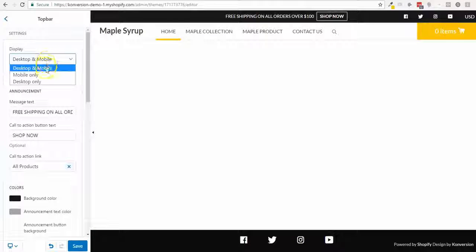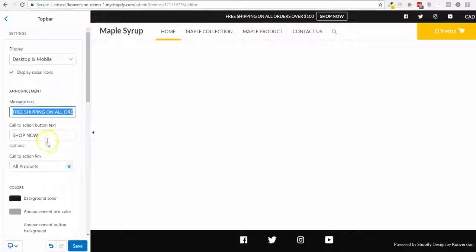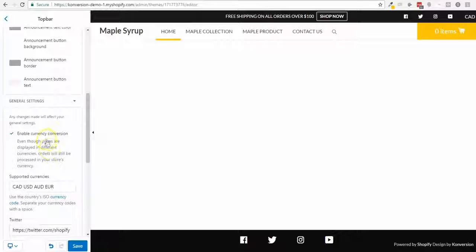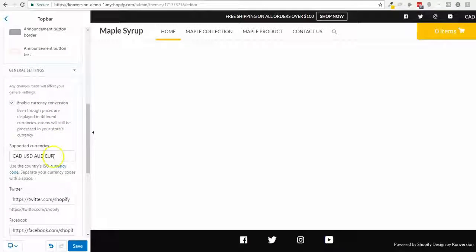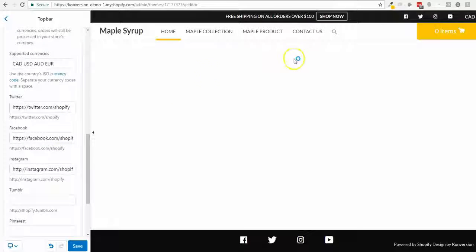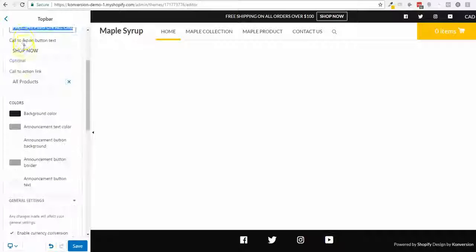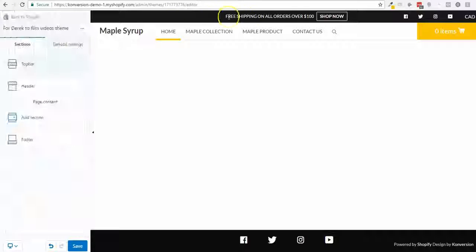Pretty simple. I can display it on desktop or mobile or both. I can display social icons or not, and I can change the text, of course, add a button, change the colors, and a few other options like currency conversion, to display the currencies as well as the social icons. So I'm gonna keep this navigation for later.